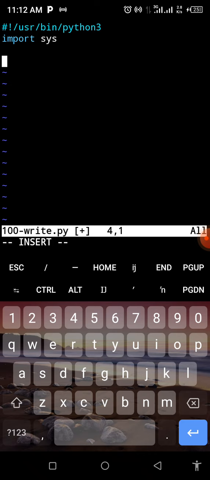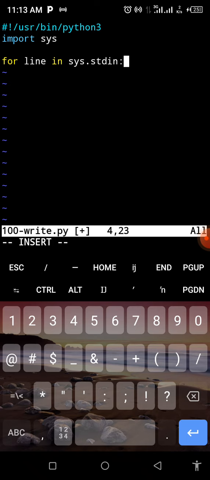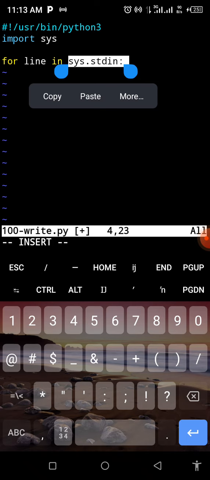So for instance, I've done that. Now I want to put a for loop. So I'm going to use for, in, and I'm going to explain what this line of code is about: for line in sys.stdin. Now this line of code says I want you to loop through whatever information I have received from sys.stdin.